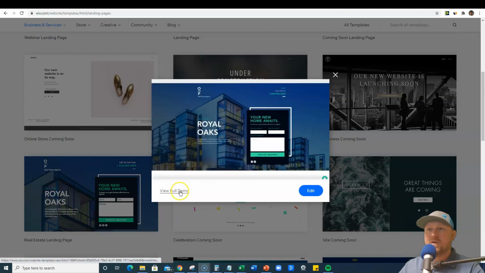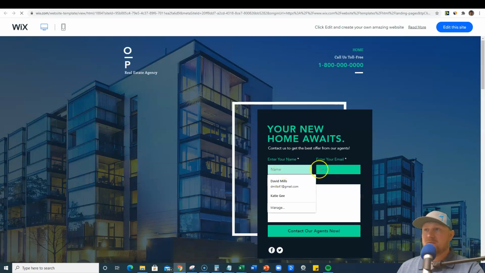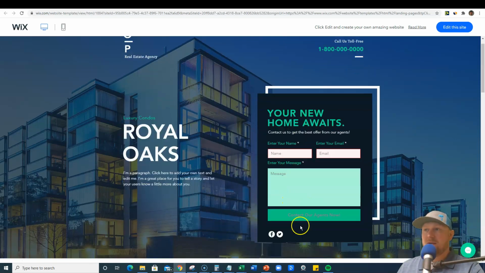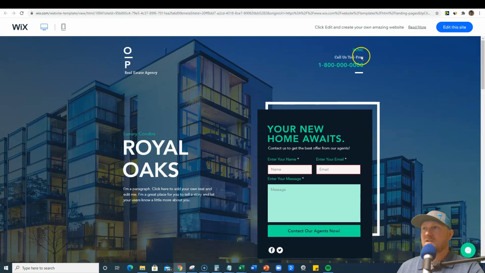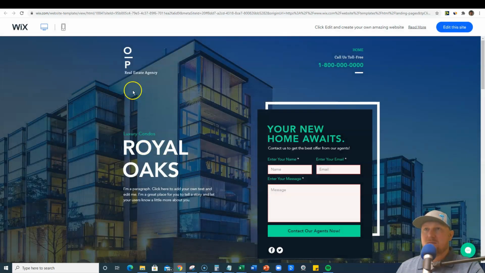Then you can also click on the full demo, and it's going to show you exactly what it is. People can put their name and their email, put a message, and contact you. Get a little bit of basics about your business, and they can also get your phone number, and then you can come in here and fully edit this, right? So this works, right? So Wix is definitely a place. I recommend checking that out. But remember, there's going to be limitations in here.